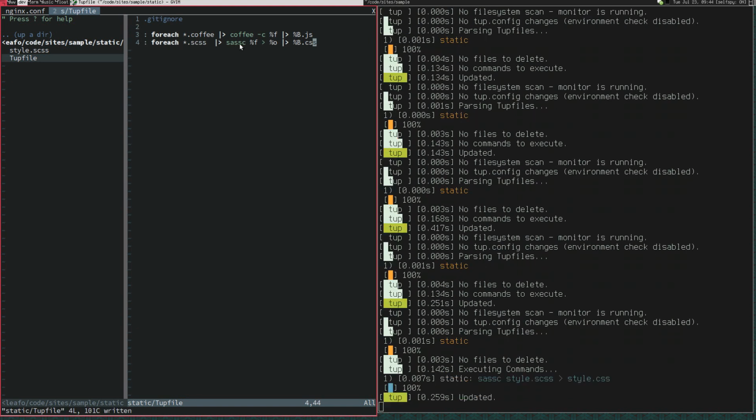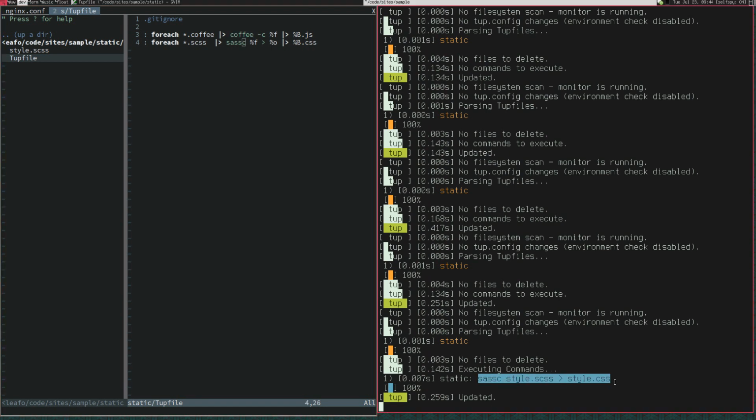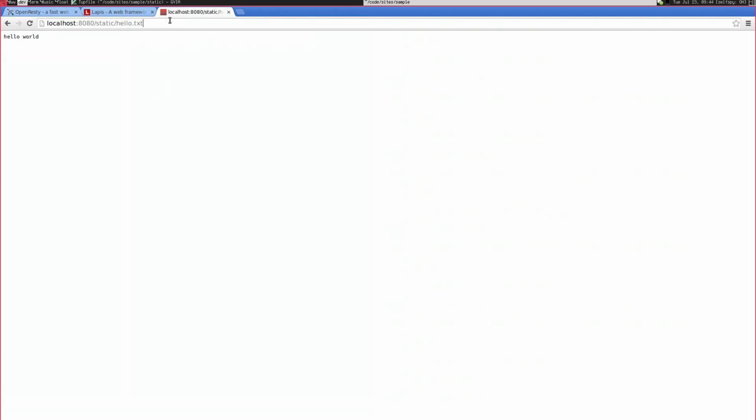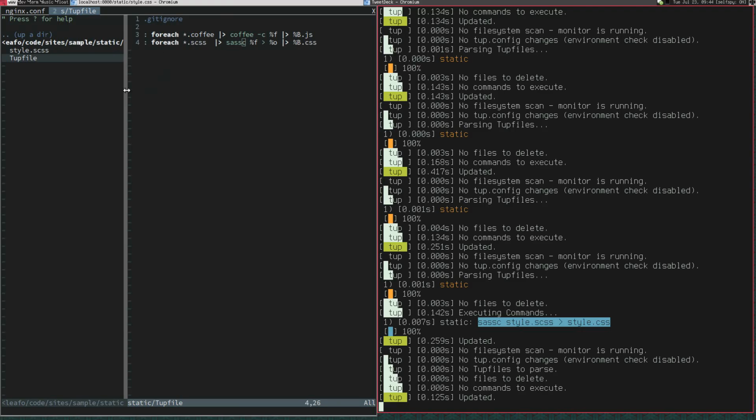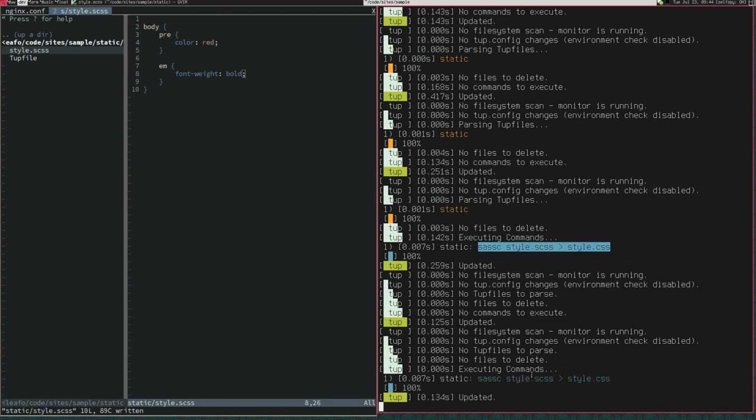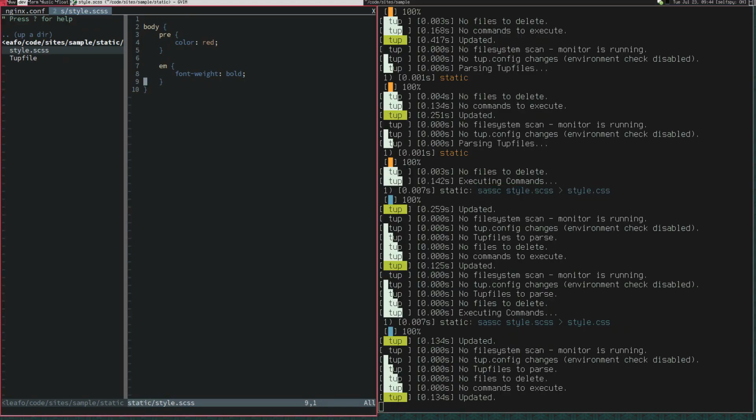So I've saved my tup file with these rules in them. You'll also notice it can handle CoffeeScript files, which is useful. Anyway, immediately you'll see that it's already built it. So if we go to /static/style.css, it's there. That was easy. And if I make a change to the style sheet, you'll notice it builds automatically. Very useful. Okay, so now how do we get this inside of our web application?